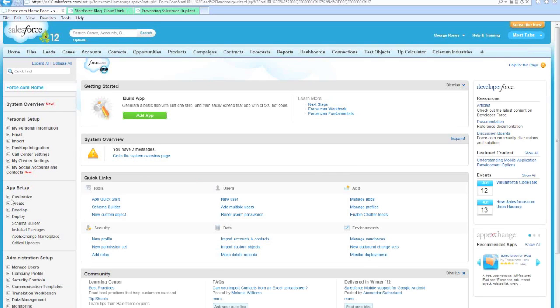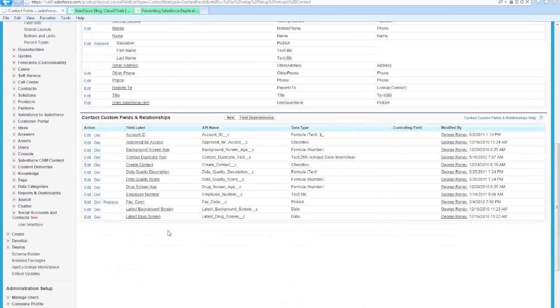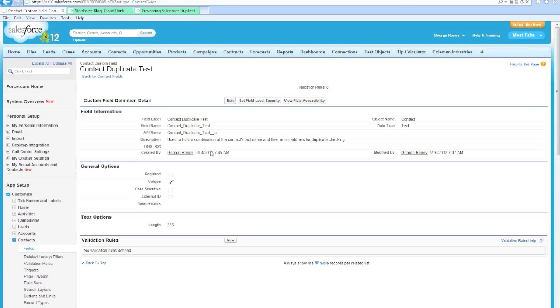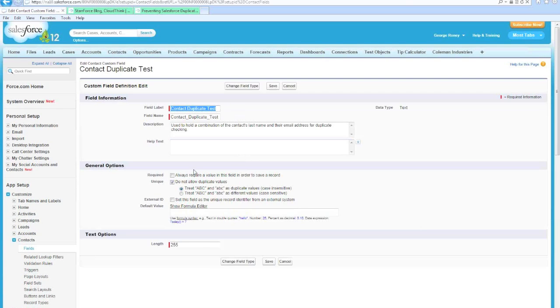So in Setup, on our contact, we created a new field, and Contact Duplicate Test is what I called it. What I did is make it a unique field, do not allow duplicates, and I made it case insensitive. So capital A and lowercase a are the same. It doesn't matter, it's not like a Salesforce ID where a capital C is different than a lowercase c.